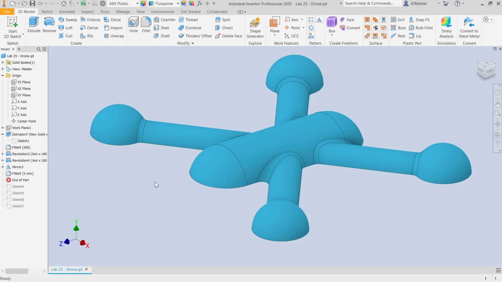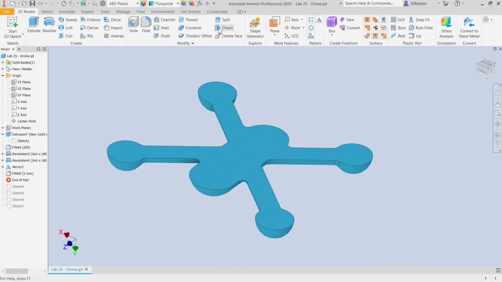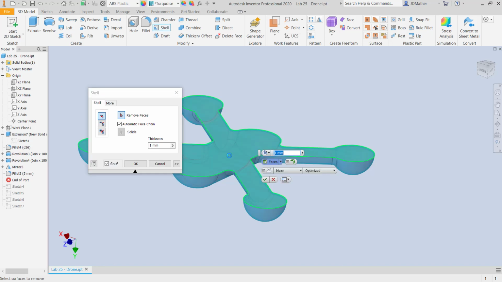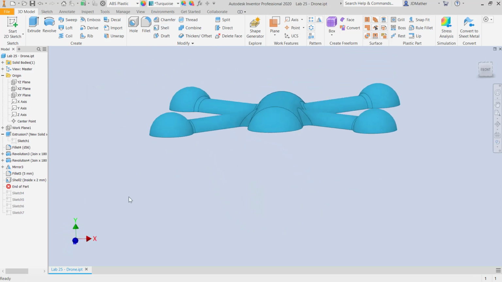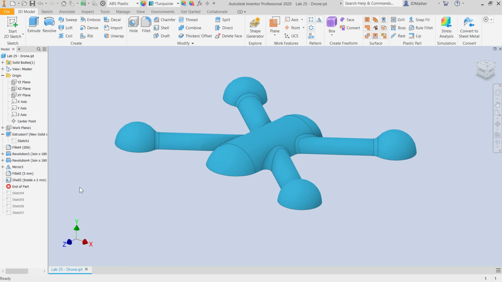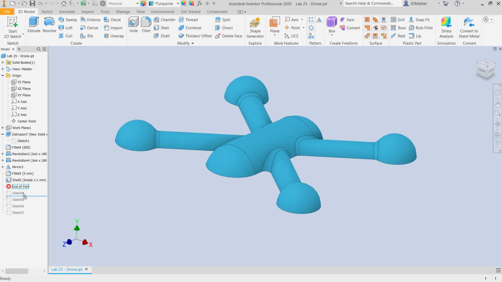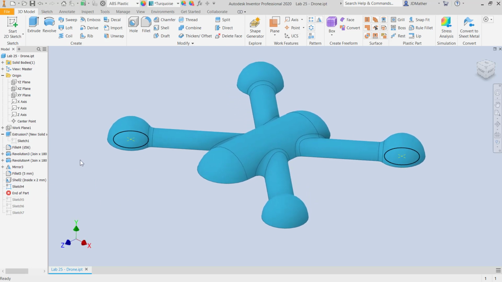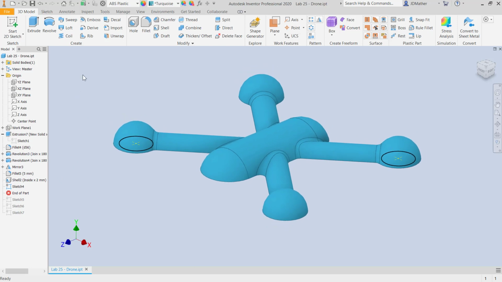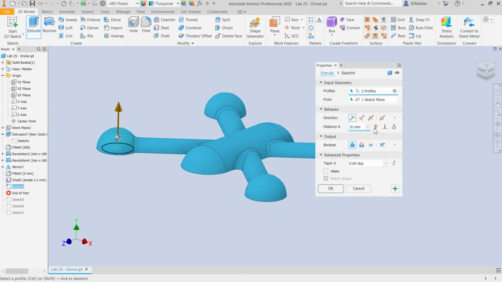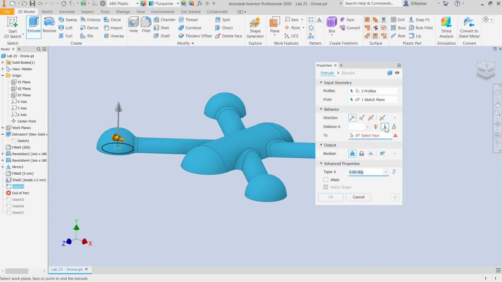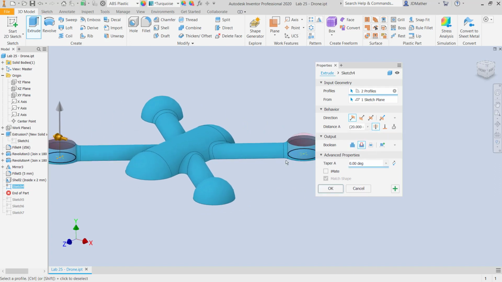I'm then going to shell my part out, so let's turn the part over, and I'll do shell. I'll select this bottom face, and let's make that shell thickness 2 millimeters. I'll drag my end of part marker down, and so now we see sketch 4, and I'm going to do extrude of this circle and this circle. I'll tell it to go through all, and I want to do cut. So I'm going to cut a hole through here and here.